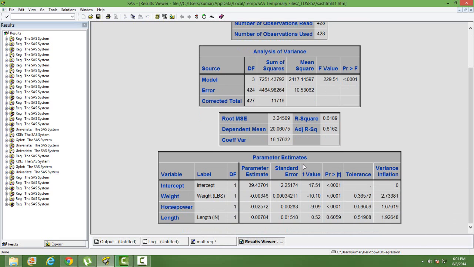Now in the parameter estimate box, you can see the tolerance limit and the variance inflation factor. You will not get it for the intercept, you will get it only for the variables. As you can see, the VIF is less than 10 for all three variables, and so is the tolerance limit. It's greater than 0.1. So there is no presence of multicollinearity in our data set.